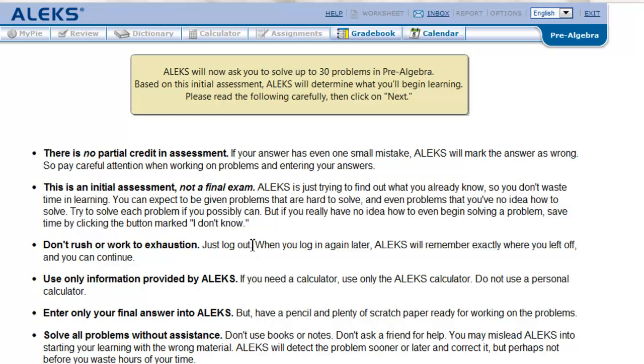Okay? This initial assessment does not cover everything. So again, there's about 30 problems. For this course, there's almost 200 topics we're going to cover, so everything's not going to be covered in this initial assessment. Some things you may know, some things you may not know. Okay? Please only use materials that are provided through ALEKS, so don't use an outside calculator or graphing capabilities unless it's given to you within ALEKS.